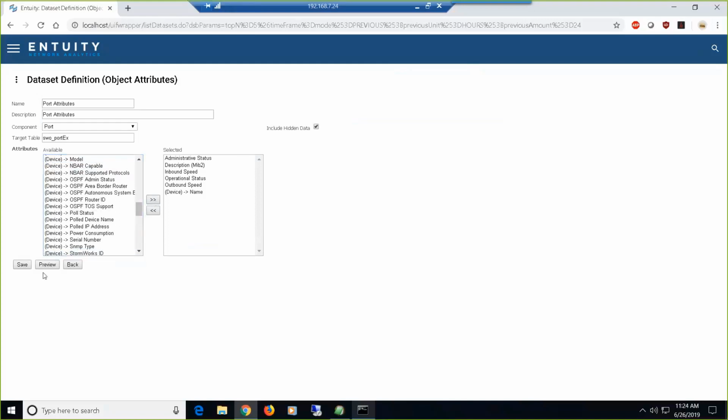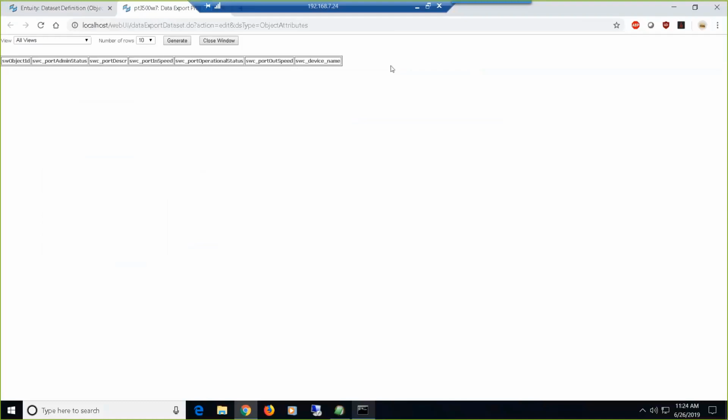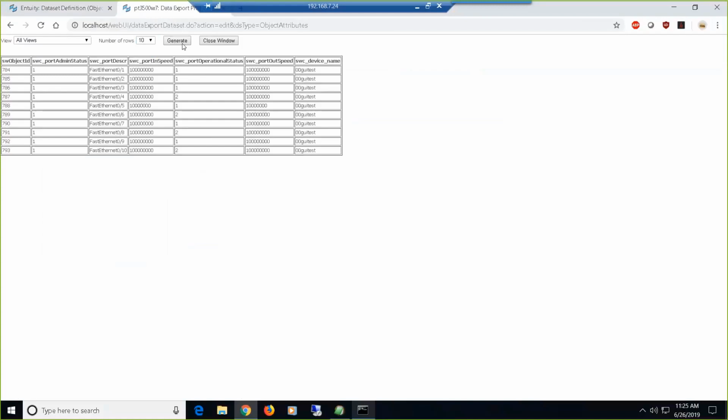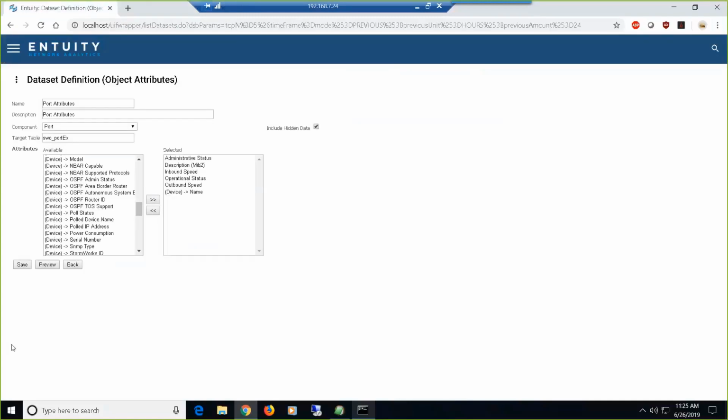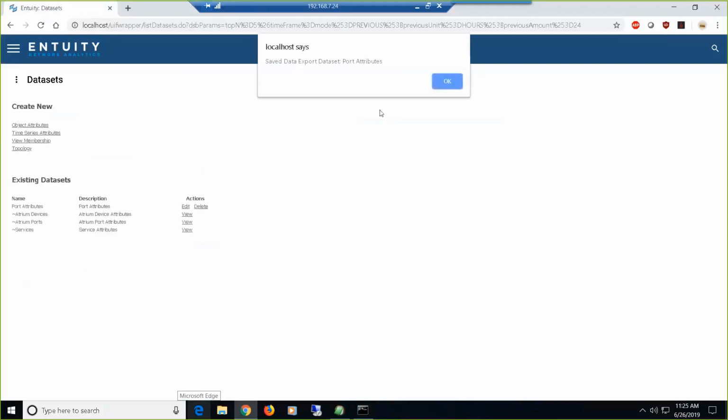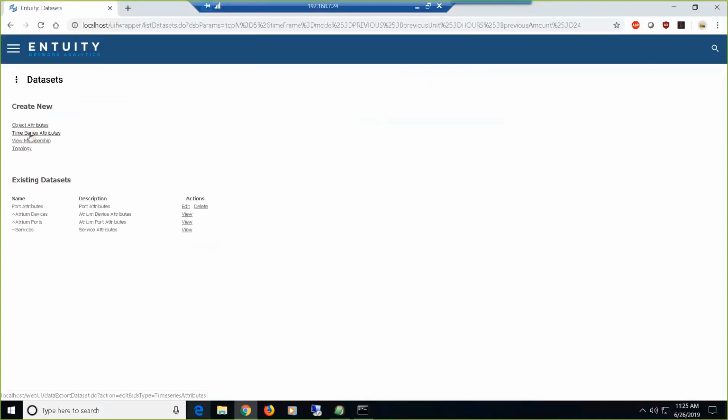The nice thing about this utility is there's a preview button. So it will list the tables here, and then I can generate, go into the database and generate up to 100 rows of information. So I've done that. I can see here that it is returning information about the ports. So this is good. I'll go close my window. You can change the target table name. For the most part, most of our customers utilize the target names that are already selected here. So I'll save that.